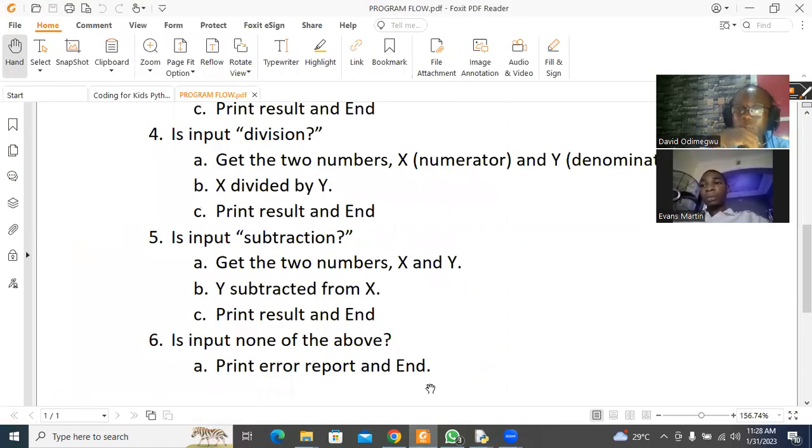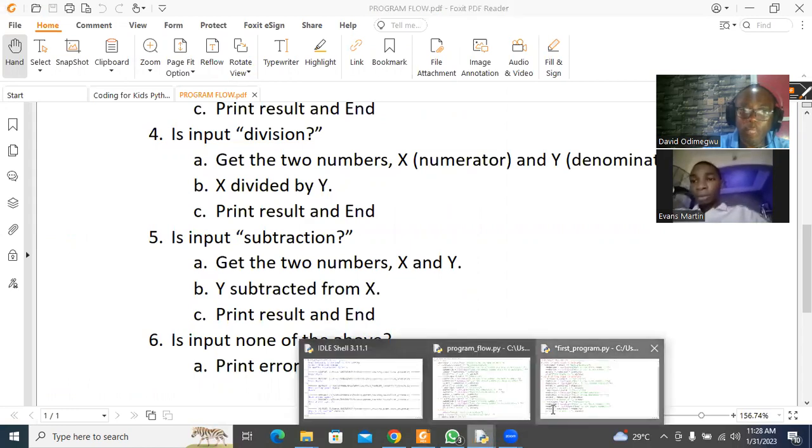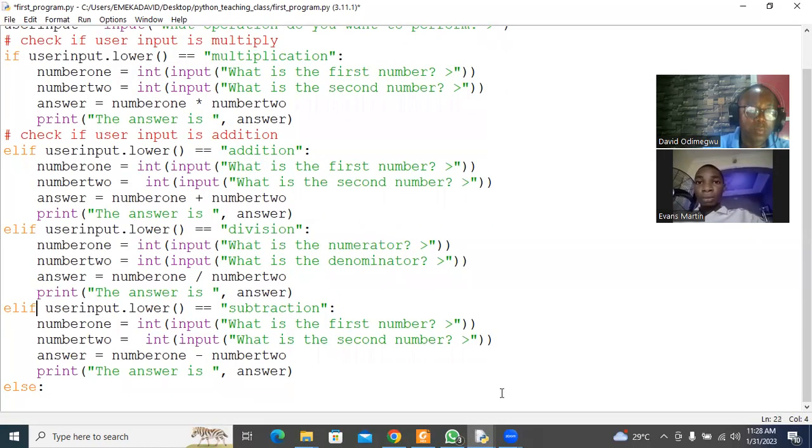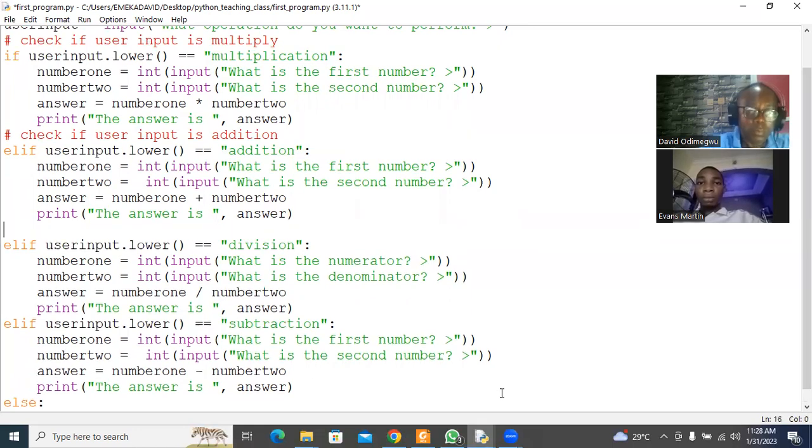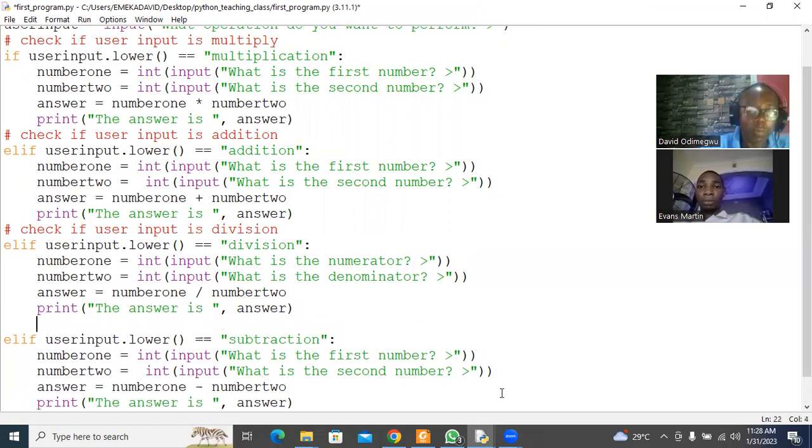Do you get it? Sorry, I have a question. Okay, what's your question? What about the comments that were attached for the other ones? Okay, let's attach the comments. Thank you very much. So check if user input is division. Then let's put the comment for this one.